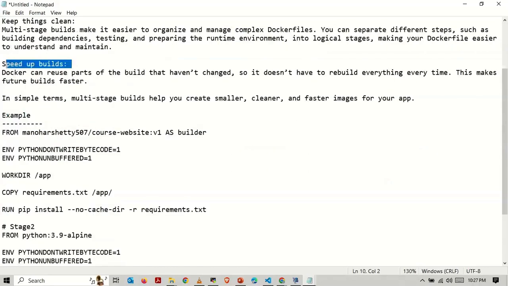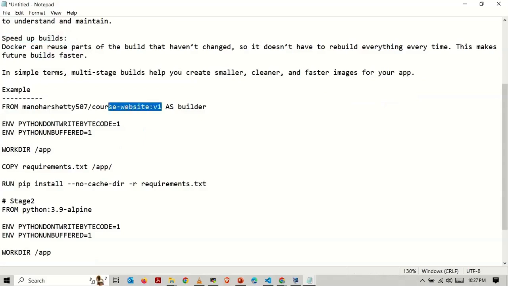So one example I can give: in this example, this is the base image which I am using. I am using my own image, which is Manohar Shetty course website v1 tag. I'm using it as the base image, and I'm building on top of it. This is the first image which I am taking.